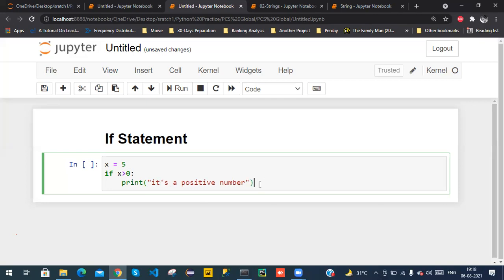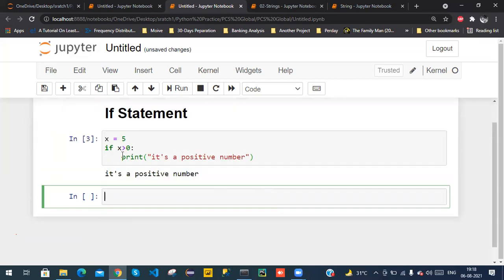It's a positive number. Okay. Then what will it print? It will print "it's a positive number" because the condition is true. x equal to 5 means it's greater than 0. That's why it prints the statement "it's a positive number".